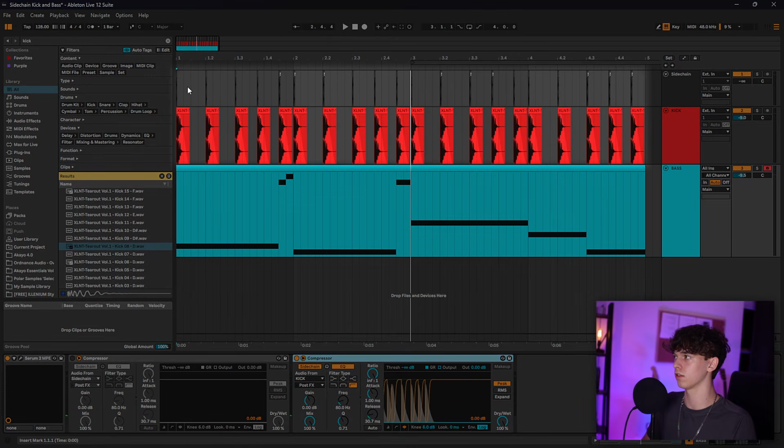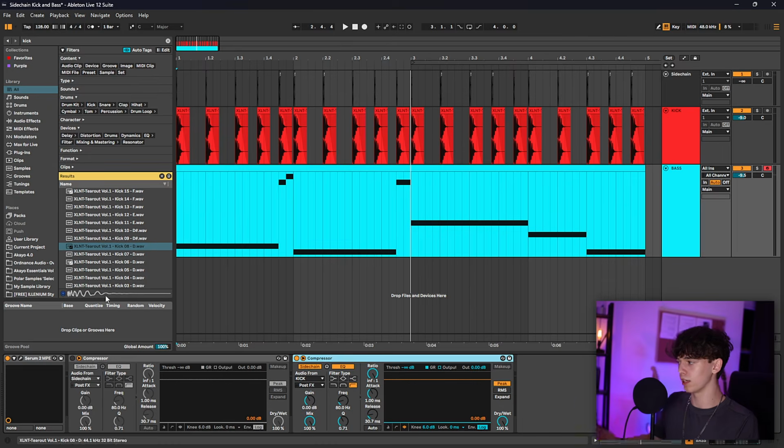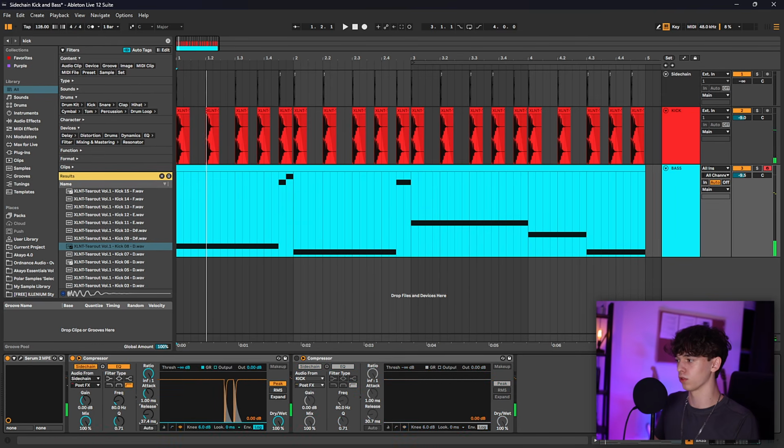Since the kick is a lot longer than the ghost kick, it triggers the compressor for longer, and that's why it sounds like the bass just completely cuts out for like a split second and then pops back up. But with that ghost kick sidechain here, it sounds a lot more clean, a lot more sharp.